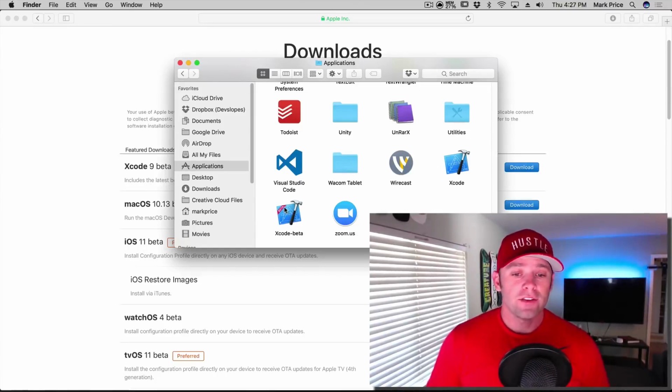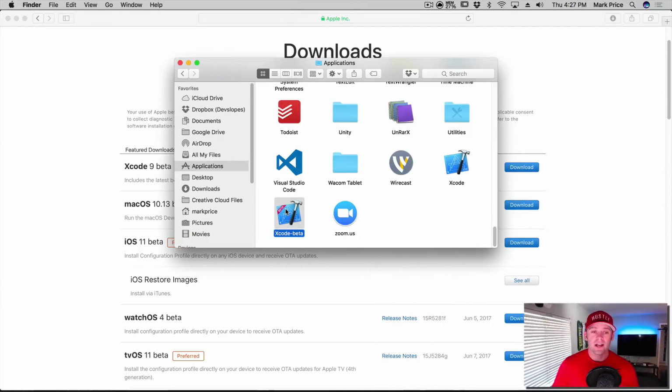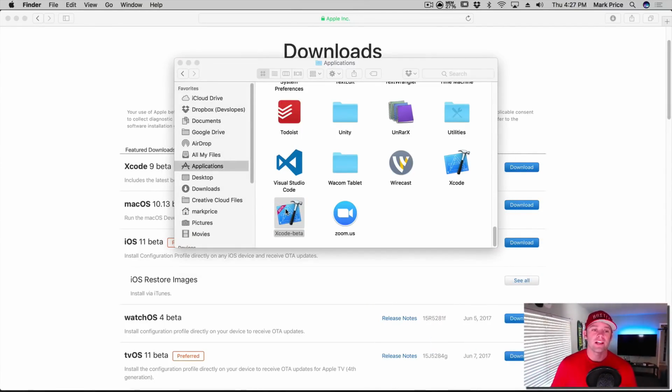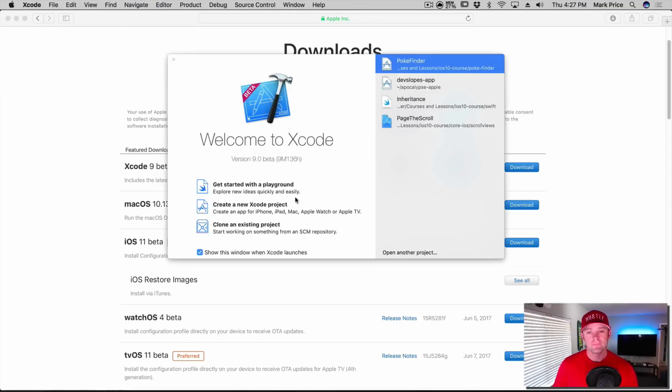Xcode is officially installed, and to test it out, all you have to do is double-click the icon that is now in your Applications folder. And there you have it. It is loaded, and you are good to go.